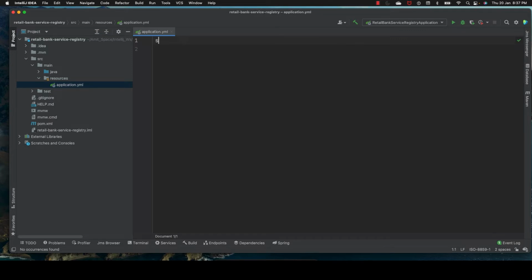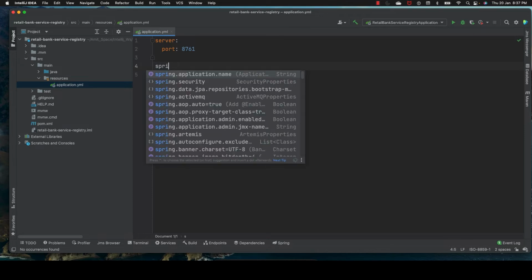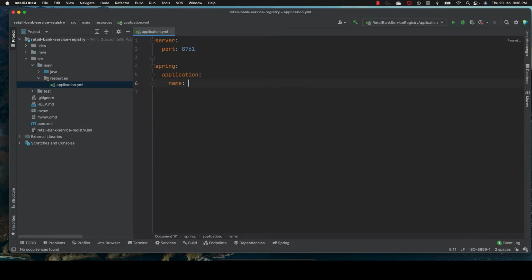And quickly add a few properties here. One is server.port, and we keep the port number 8761. This is the standard port that we use for Eureka Service Registry, but you can give any port. Now we need to give the application name, say Retail Bank Service Registry. You can give any name of your choice.